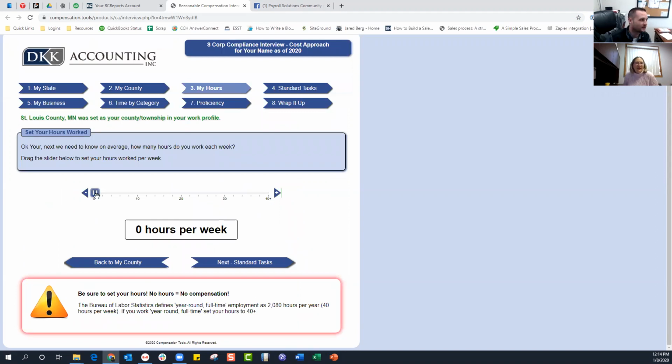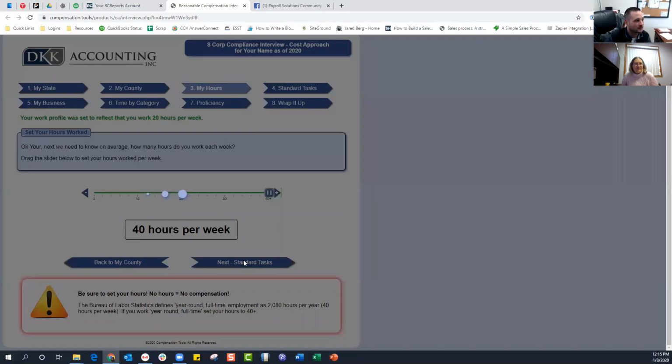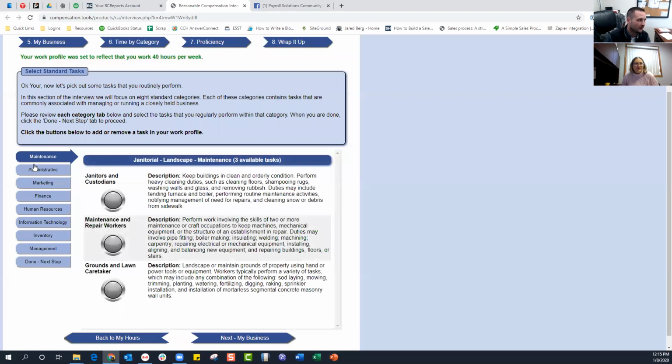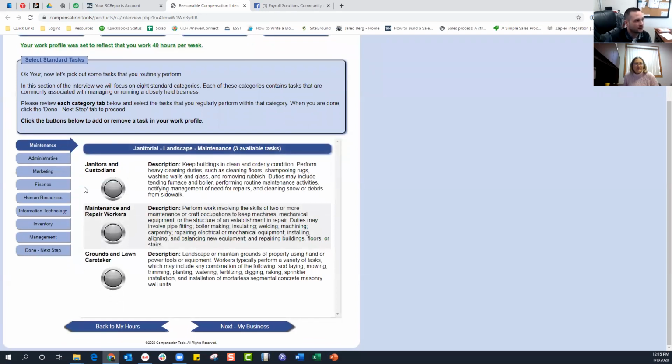No, it's okay. Okay. So then you put how many hours you work in the business. The more hours you work, the more you'll be required to get paid. But if you're only doing it part-time, you would probably want to use less hours. But I think most small business owners are full-time. So I'll put 40 hours in. And then you'll start picking the stuff you do.